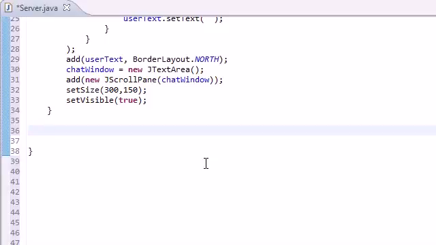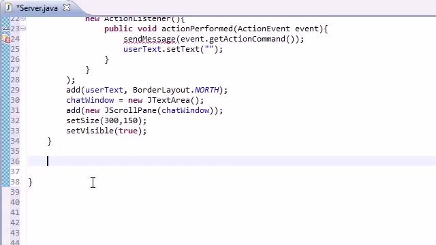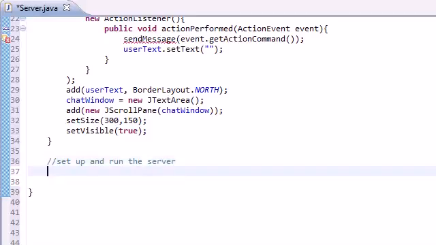Alright guys, welcome to your 40th Intermediate Java tutorial. Now that you're done creating the GUI or the constructor, the next thing you need to do is set up your application, the background, housekeeping, boring setup stuff. So I'm going to set up and run the server, because that's what this method is going to do.